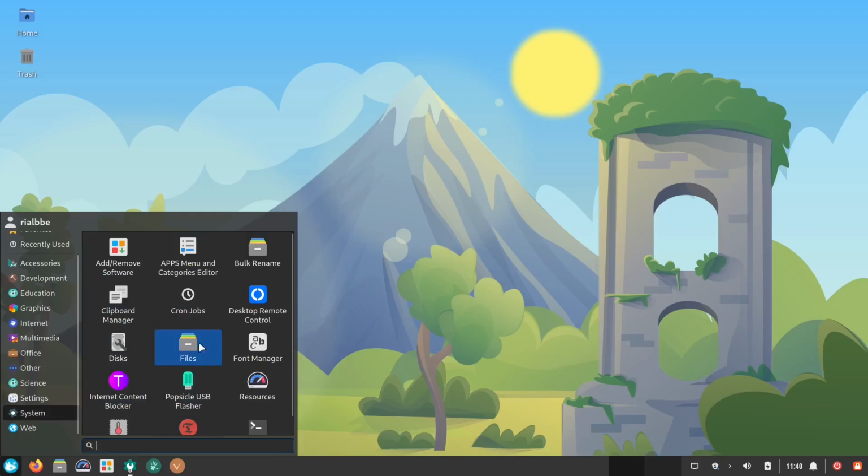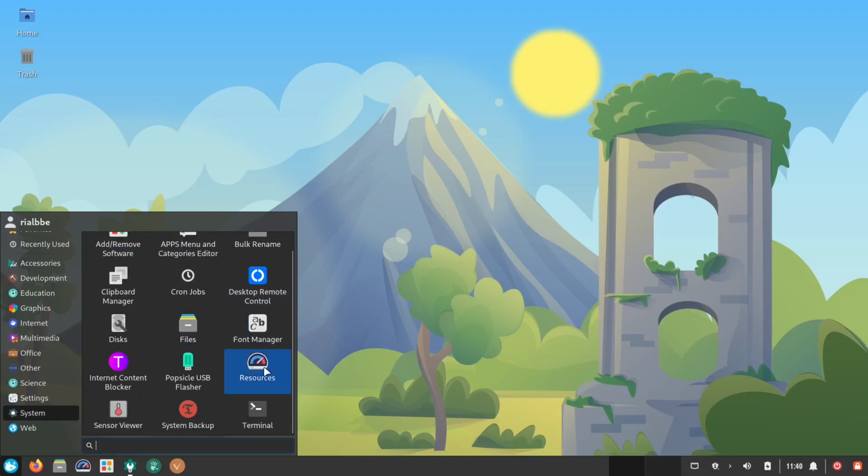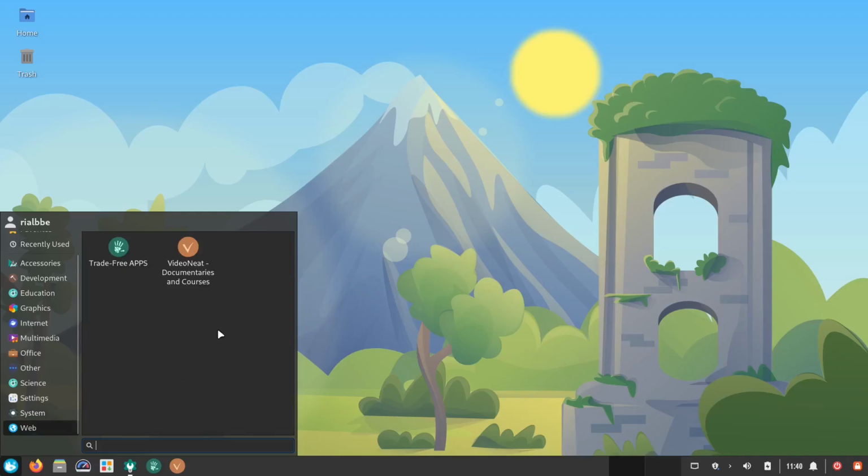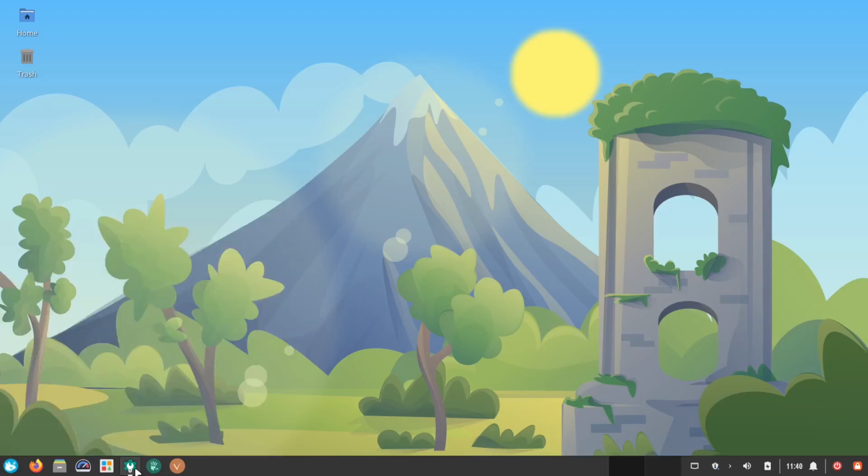For the system, of course, all the systems, including your add and remove and update of your software, plus the files, resources, and for the flash USB terminal is also here. Sensors are also here. Backup right here for the web. So you have all this stuff too. Courses and documentations. So let's go to the software center.